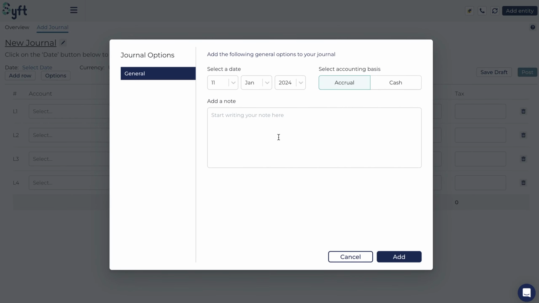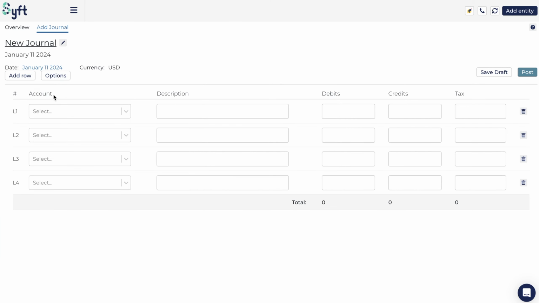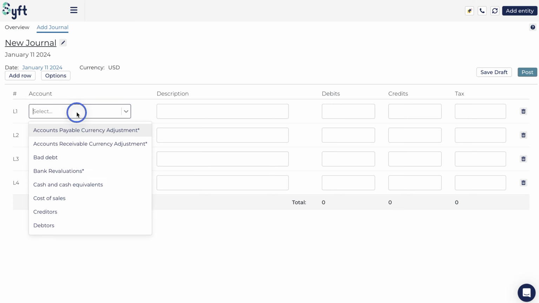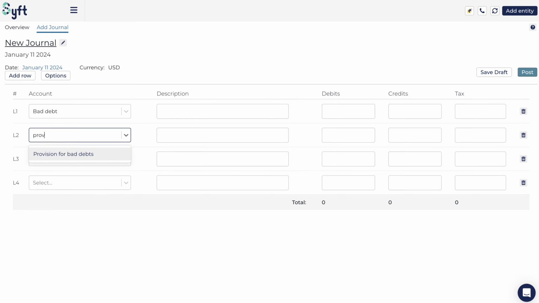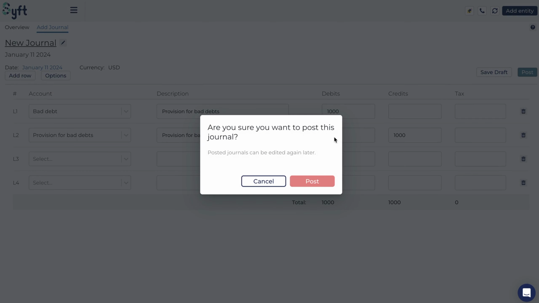Firstly, select the date, and there you can see there's now a date. I will select the accounts, bad debt, provision for bad debt. The description will be provision for bad debt. And in this case, I want to increase the provision for bad debts with 1,000. This will be the movement for the year. I'm not going to add a tax effect at the moment. And then I'll say Post.